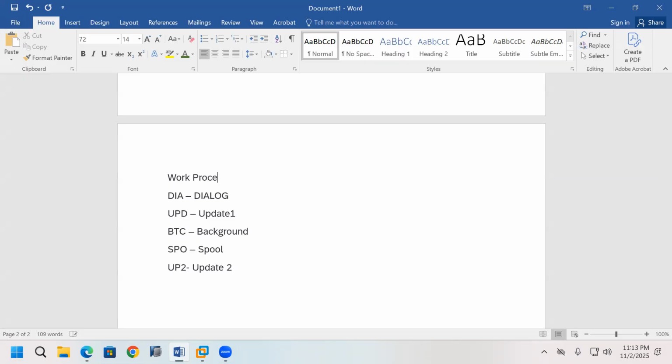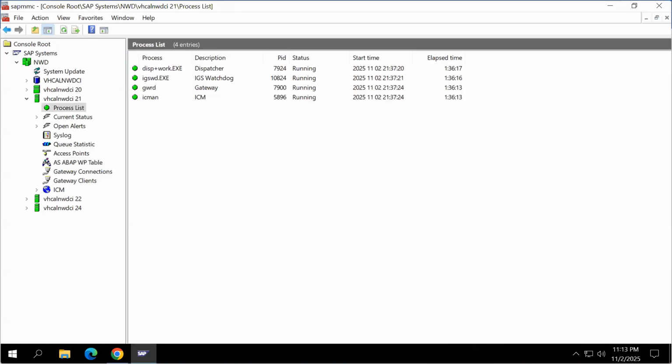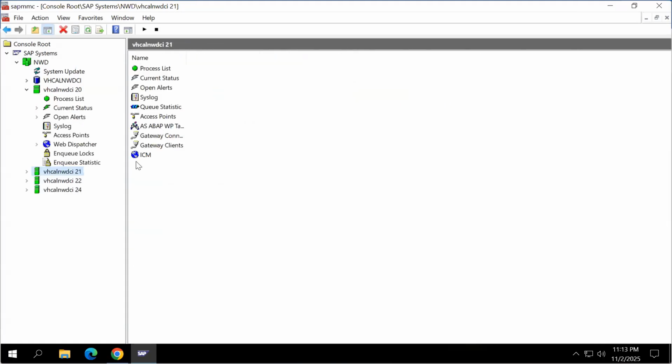So you got it clearly what is available inside the primary application server instance. These are the work processes available inside the primary application server instance, and not only work processes, we have dispatcher, IGS watchdog, gateway, ICM. Now we have a doubt: sir, why is work process available in the primary application server instance, but in the ACS instance work process is not there? Why is work process not available in the ACS instance? Because the ACS instance is not an application server instance.